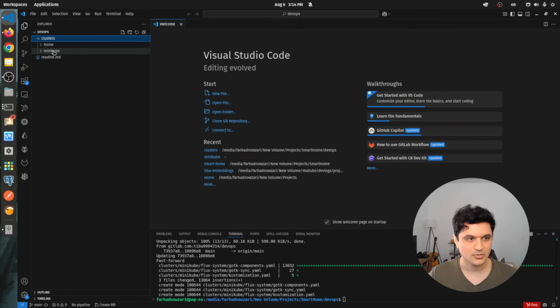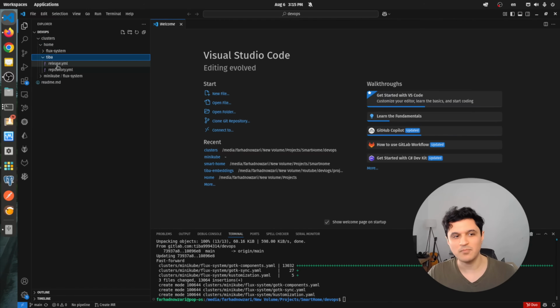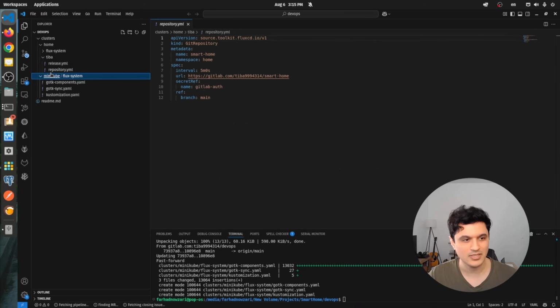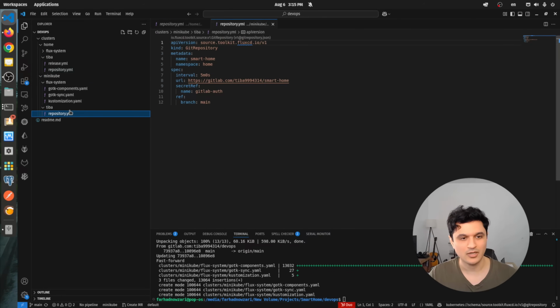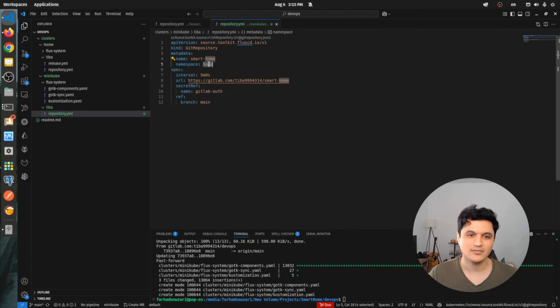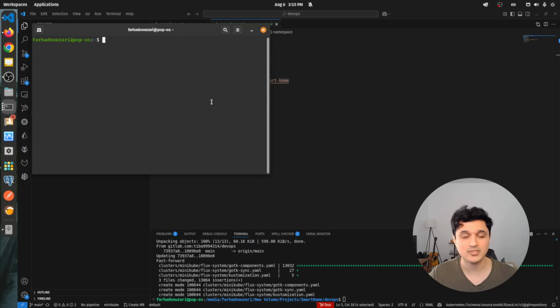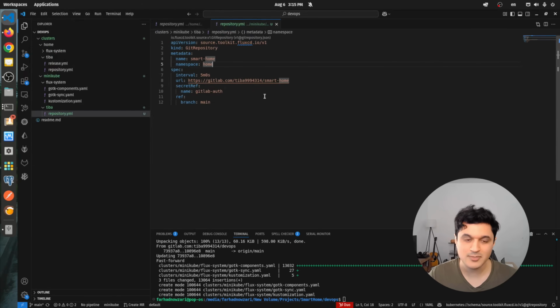Okay, so I have the Minikube here. I'm going to copy one by one out, so you will see what will happen. So here I'm gonna copy this repository, and I'm going to put it under the home namespace. The home namespace doesn't exist here. I'm going to create it. So I have the home namespace now.